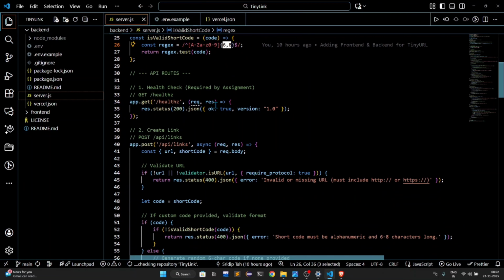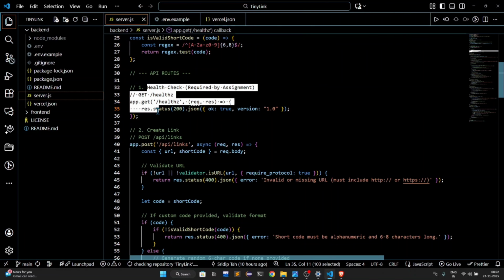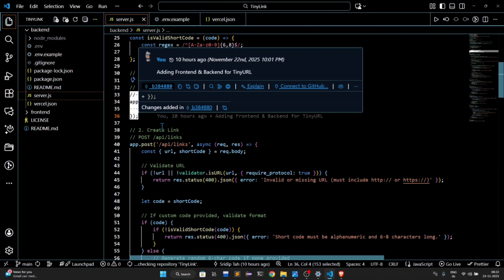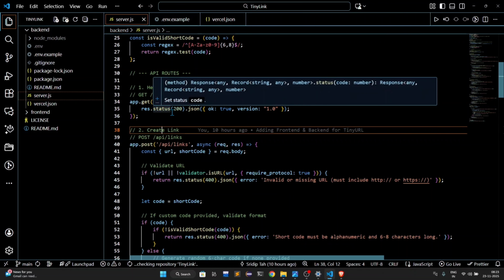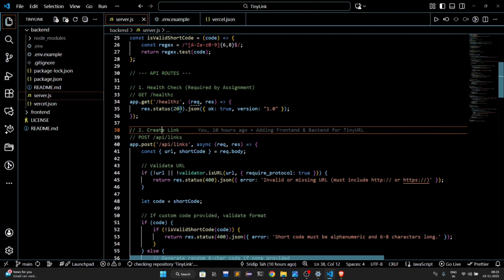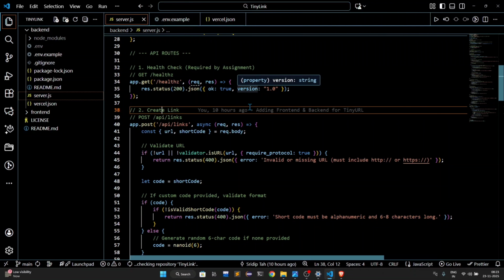After that, we are creating the entry point, a slash healthz, for checking whether the backend server is running or not. By this we are getting a 200 status code, ok true, and the version.